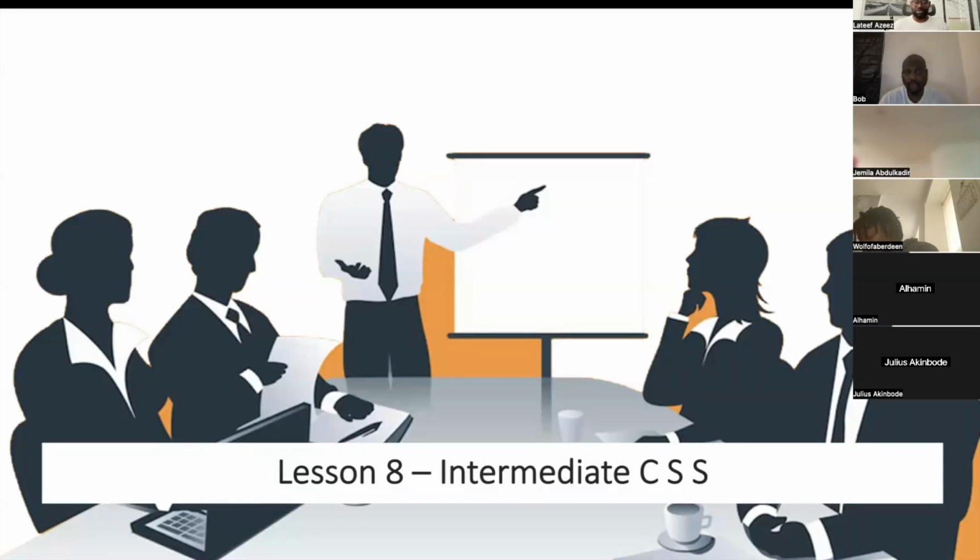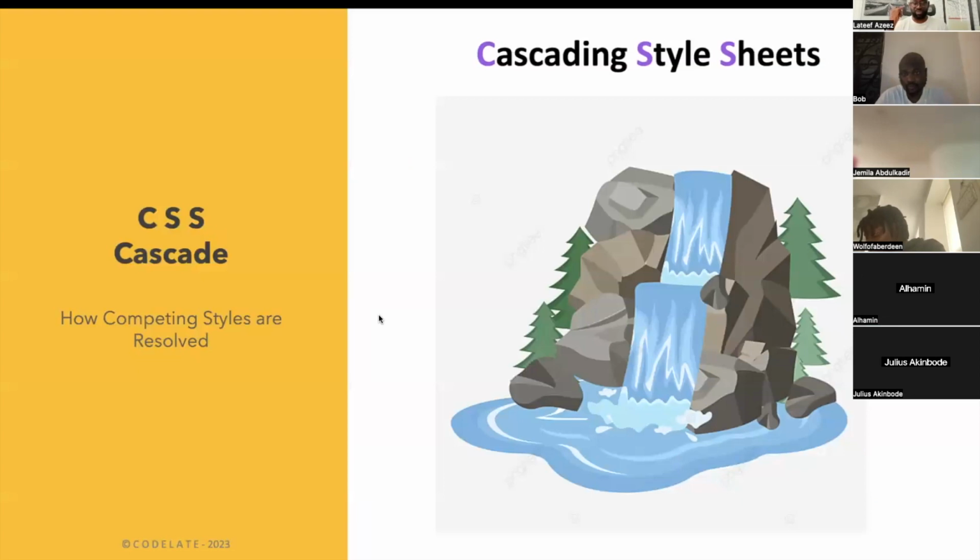So the intermediate part is going to require a bit of deeper thinking to get to know how things work, how to work around things and all that. It's not really difficult, to be honest. Nothing is difficult. They just require you to think deeper to get them. So, we're going to start with CSS again, cascading style sheets. And today we're going to look at how competing styles are resolved. We're going to talk about a way that we can resolve problems with CSS.